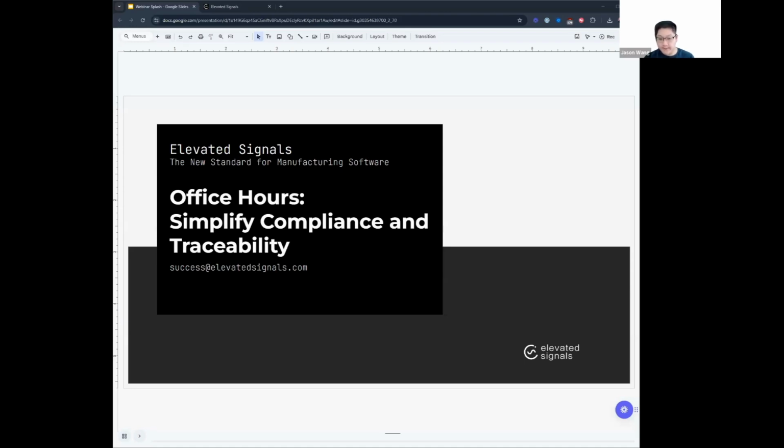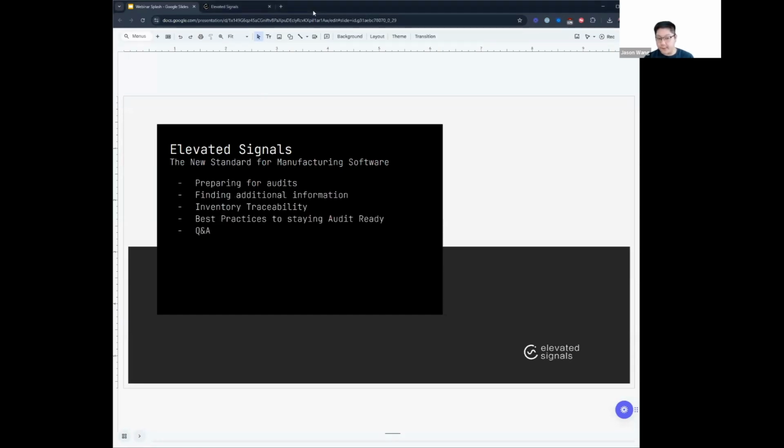Today, I wanted to talk about simplifying compliance and walking through some of the traceability tools that we have within Elevated Signals. Our topic list today: I want to run through how you can prepare for audits, running through our production batch document, how you can do some ad hoc document retrieval, finding information, and some different ways in the software to do that.